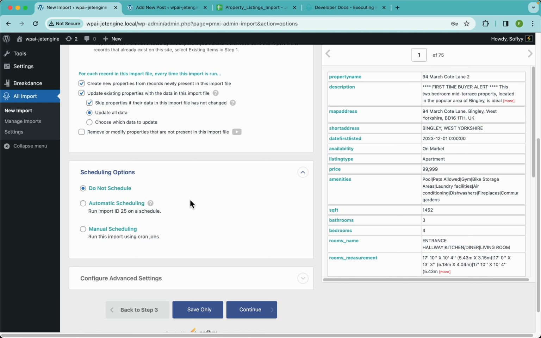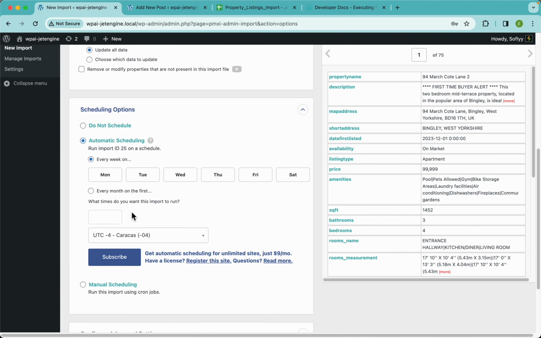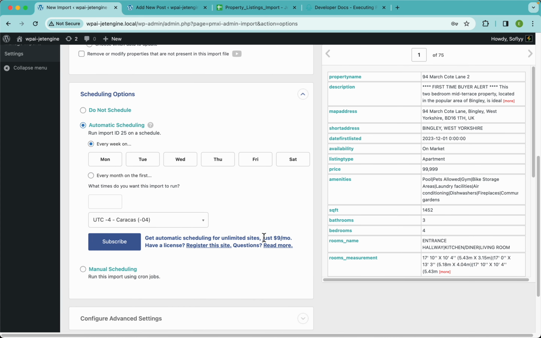Well, you can automate that process and not do it yourself manually, because although WPL import makes it fairly easy to do, well, maybe you simply don't want to do it manually, right? Well, you can use the automatic scheduling service, and this is a paid service, guys, right? It costs $9 a month, and here you can select the days you want to run this import on.